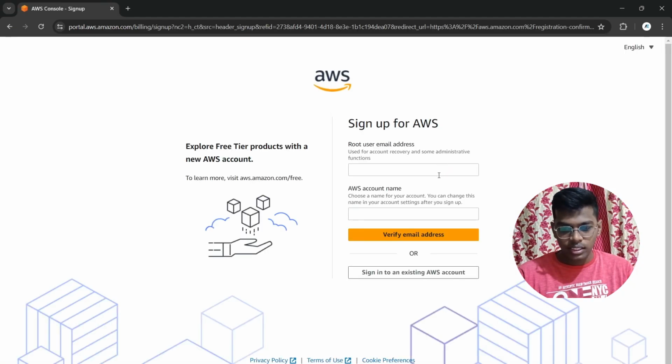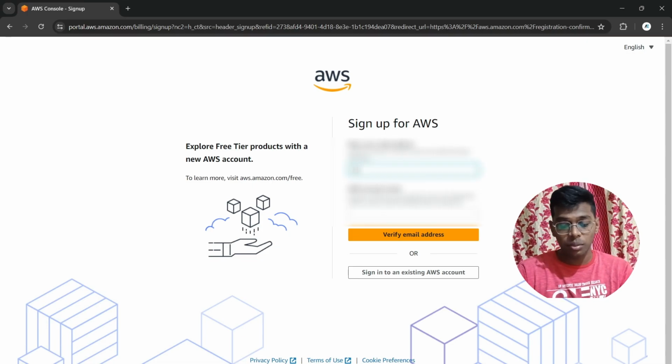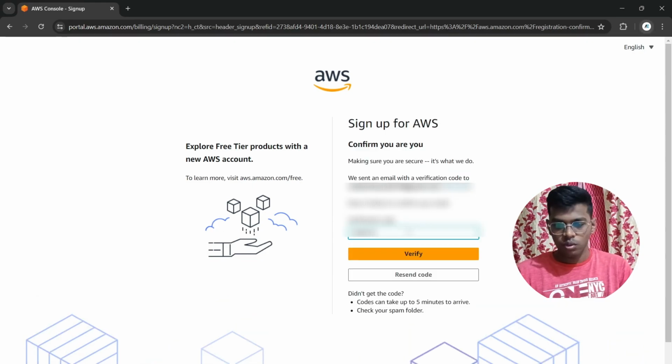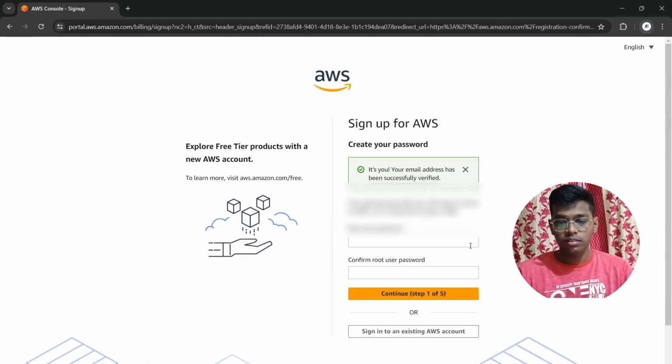It will ask you like this. First, verify the email address. So I'll just enter some random email address. I already have an account. So, okay, this is also my account. Don't get it wrong, okay? Now let's verify our email address. So I'm verifying my email address.